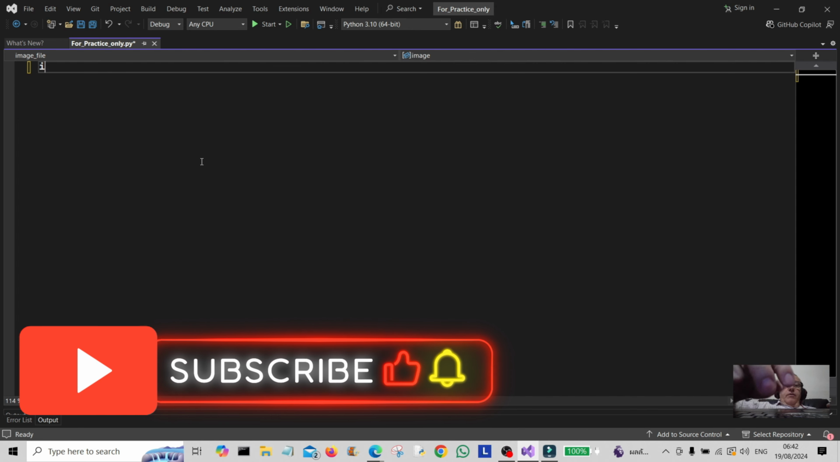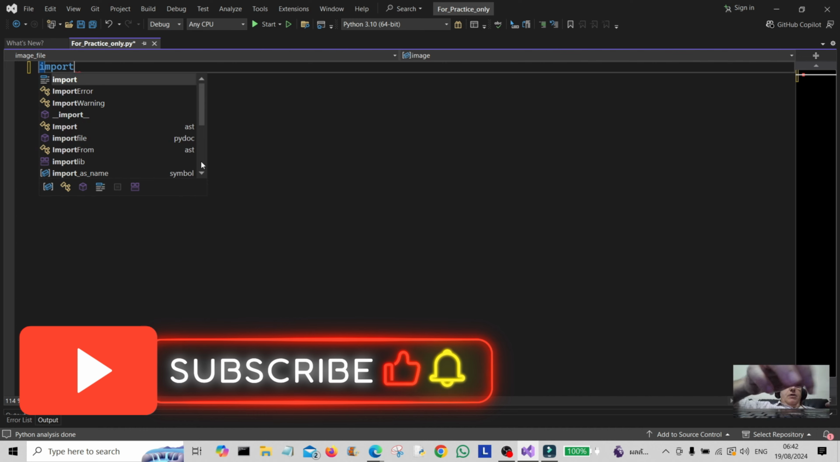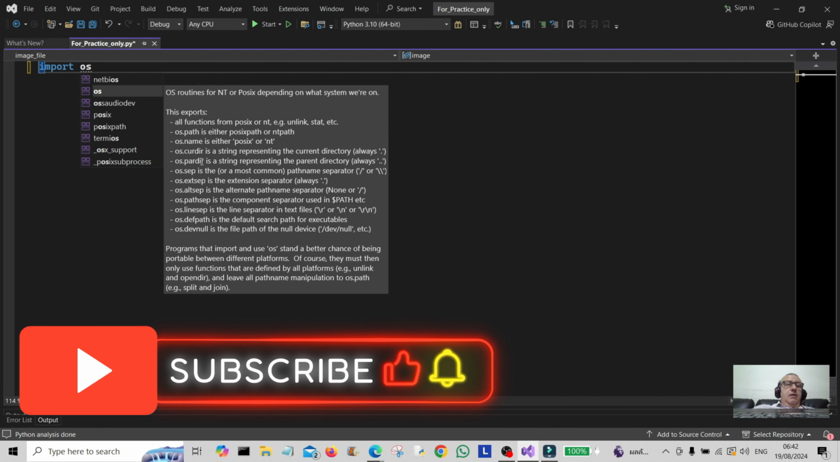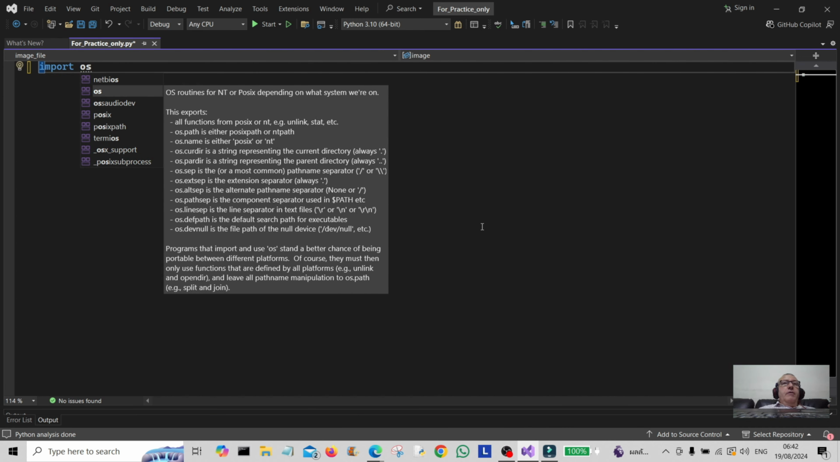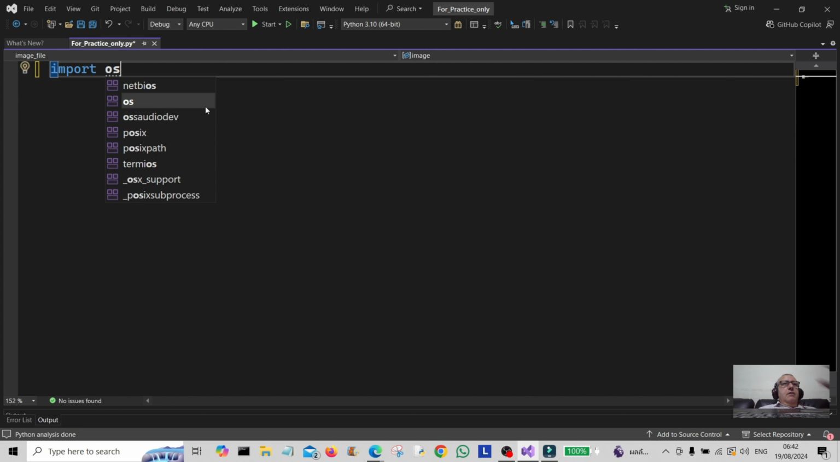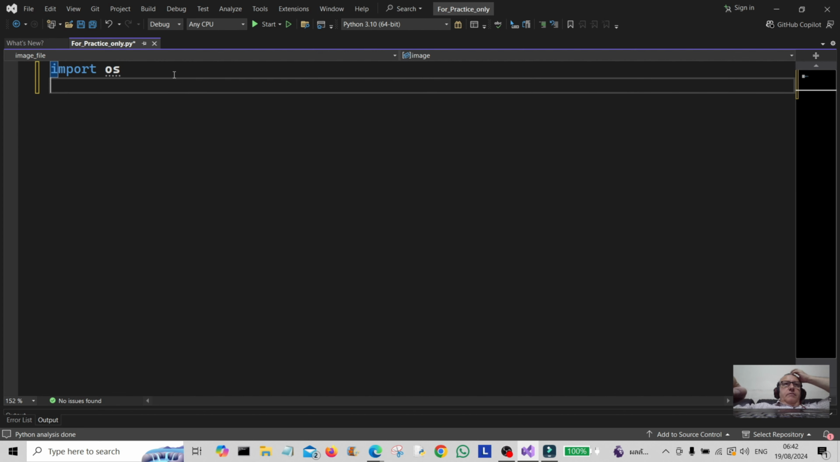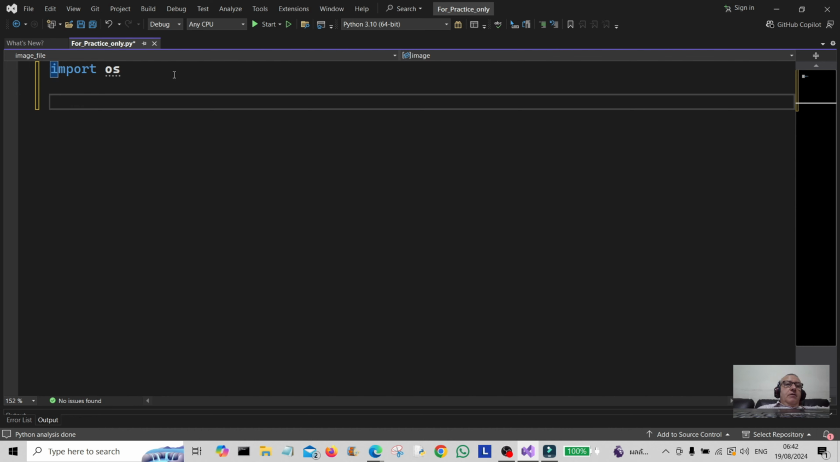So first of all I'm going to import os into here. os comes by default, by the way, in your system. And what we're going to do today is change the permissions on a file. We're going to make a text file read only, and then we're also going to make it writable again.